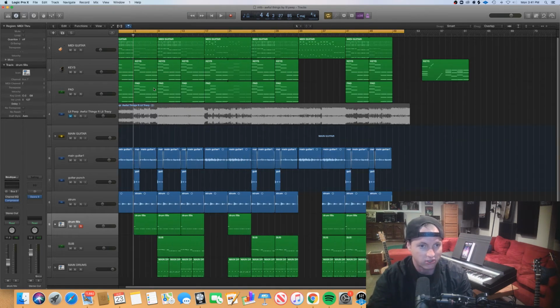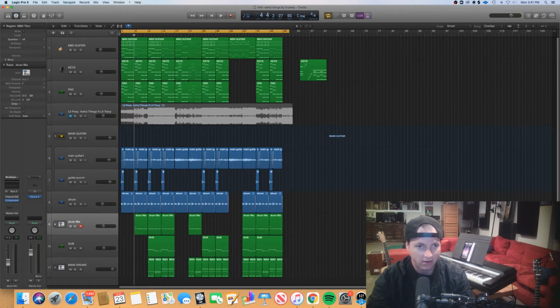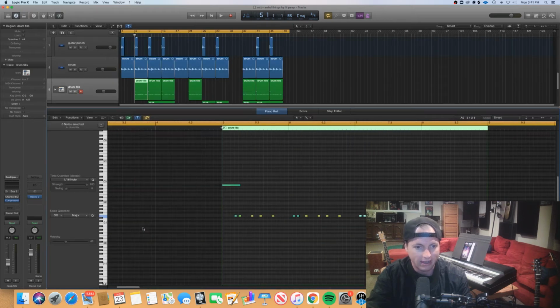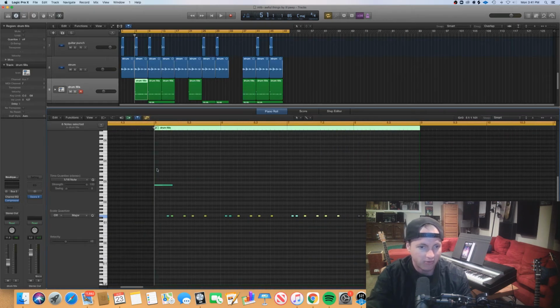All right, so the song starts. We get that main guitar riff. Then we get the same 4-bar guitar riff that happens. We get this drum fill. The drum fill basically has a crash cymbal followed by the snare. We've got some syncopation in there.